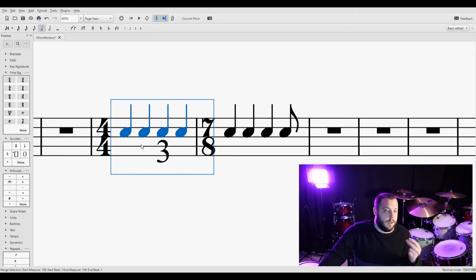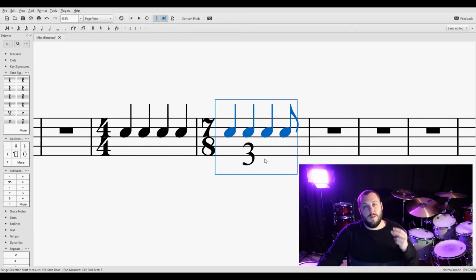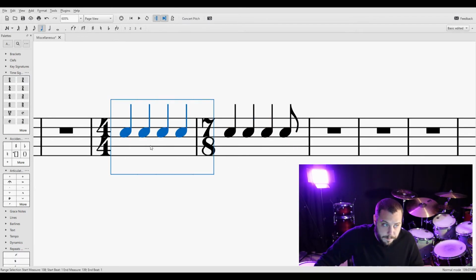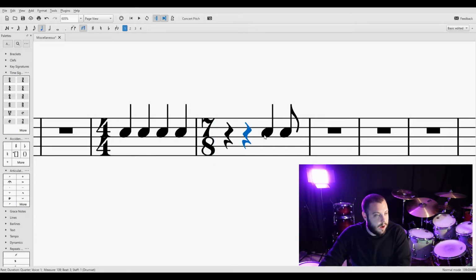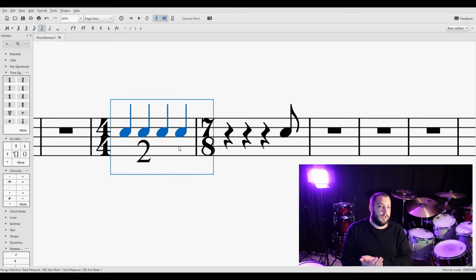1, 2, 3, 4, 1, 2, 3, 4, 5, 6, 7. 1. Okay? This is where it starts to get a little bit hairy. Okay, what if I take these out and I just want that eighth note all the way at the end? 1, 2, 3, 4, 1, 2, 3, 4, 5, 6, 7.